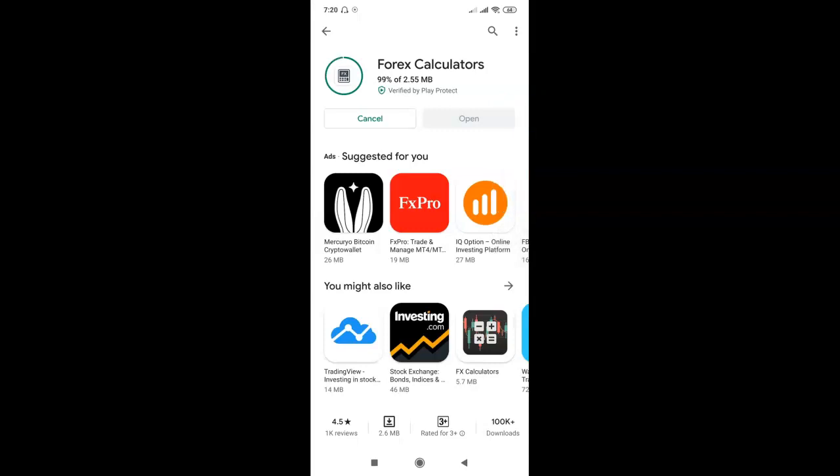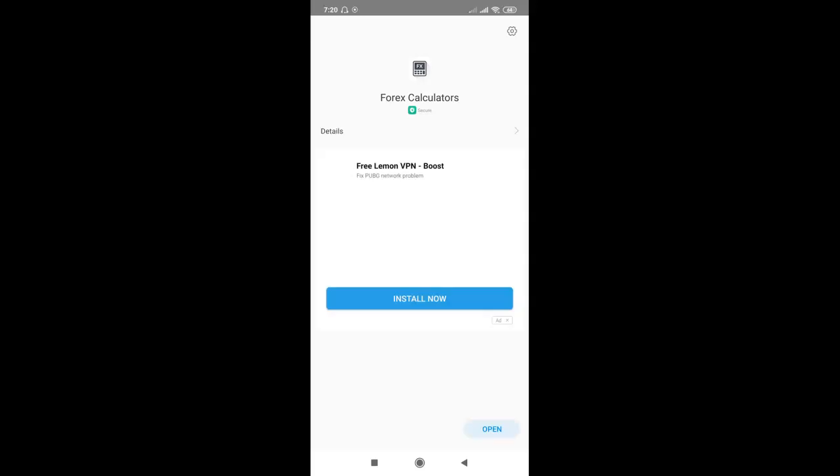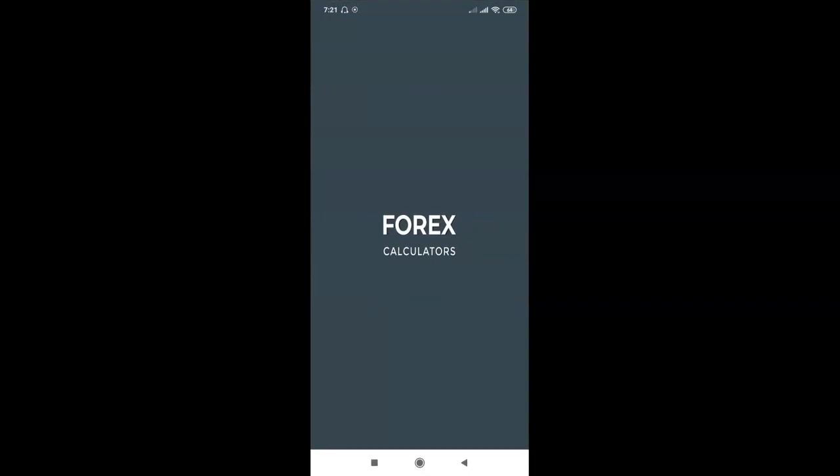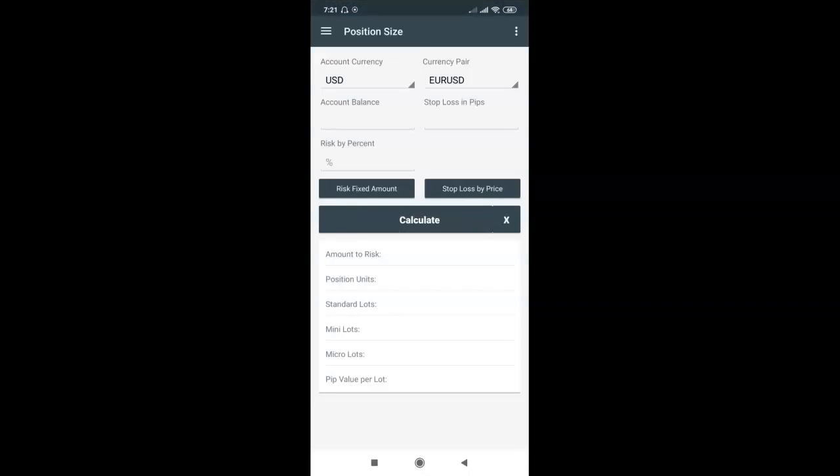Risk management is very important in your trading. Even if you are using your phone, you do not have any excuse why you should not calculate your lot size before you go into that trade. Once it finishes installing, you click on open. I have open on my bottom side here, but it depends on what Android you're using. Wherever you see open, just click on it, and it loads up like this. So this is what you will see.